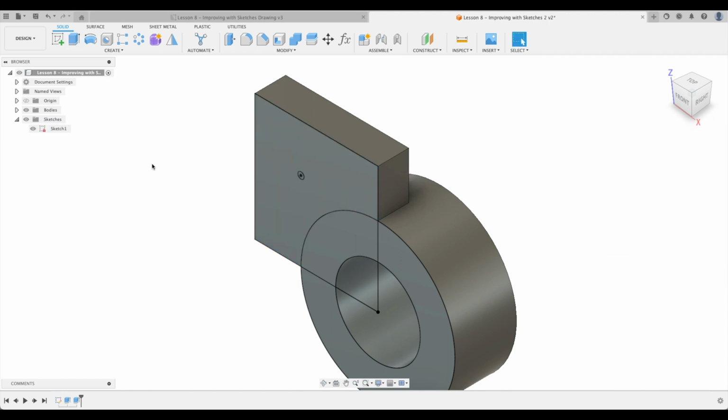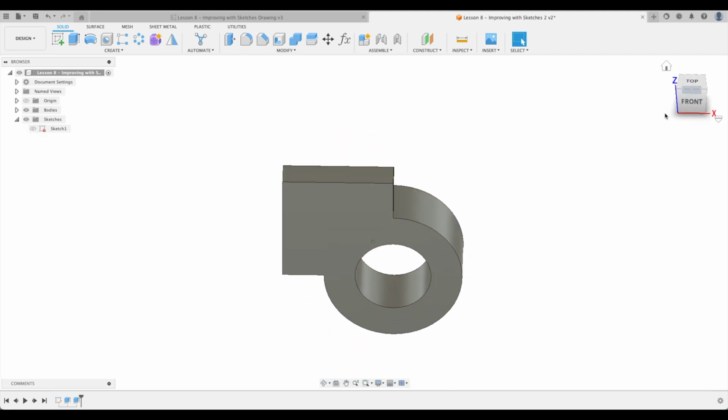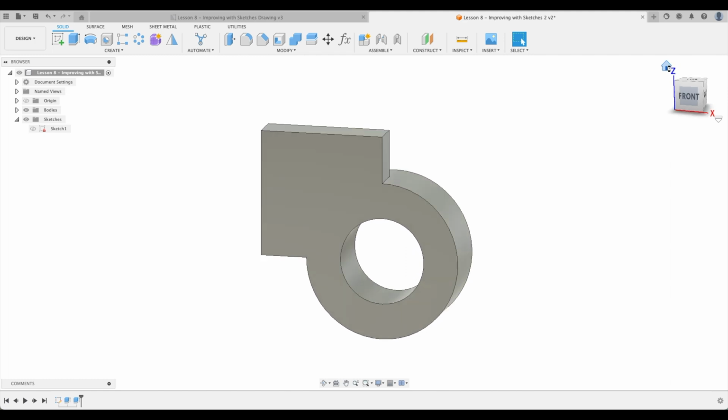Once we've made a sketch visible again, Fusion thinks, oh okay, they probably want to keep on working with this sketch. So it keeps it visible. That's why it's still on the screen. At this point, we don't need it anymore, so we can just hide it. So here's our part. It's looking great so far.